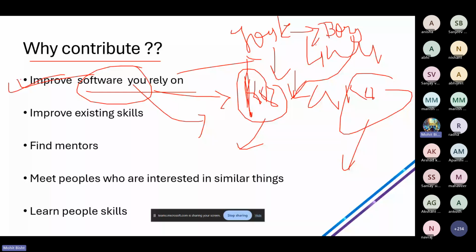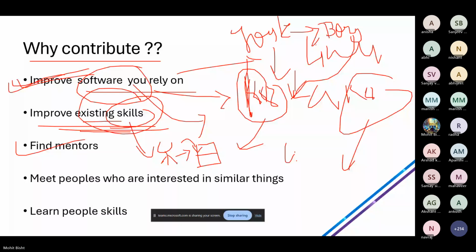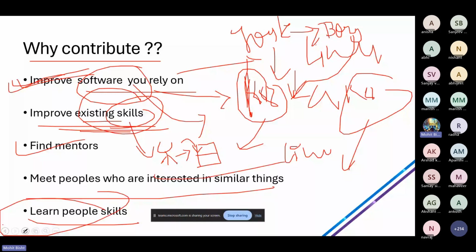Improving existing skills. Suppose I am a learner and I am learning a specific language, and I contribute to a project in that similar language. So it helps to upskill myself, right? Find mentors. As I told, Linux is a big project, Kubernetes is a big project, so there are a lot of mentors out there. So you will meet mentors, you will learn people skills, and you will learn a lot of new skills over here, right?